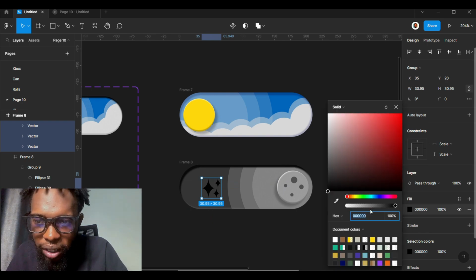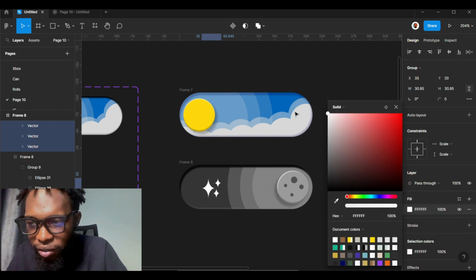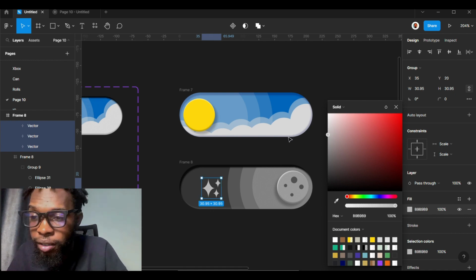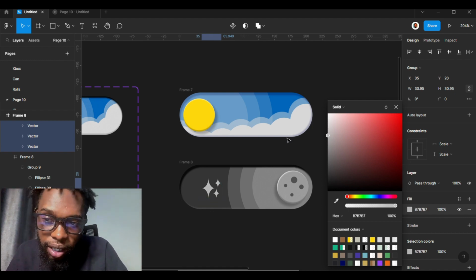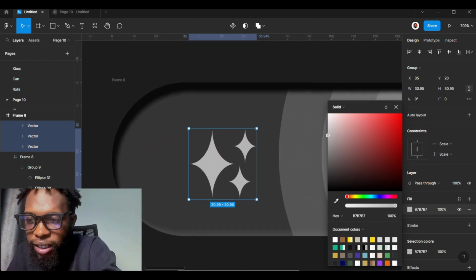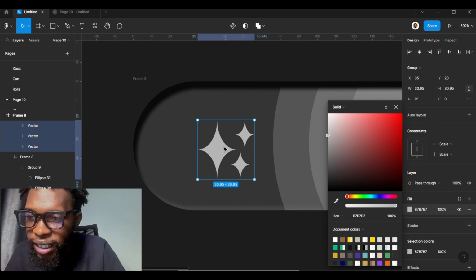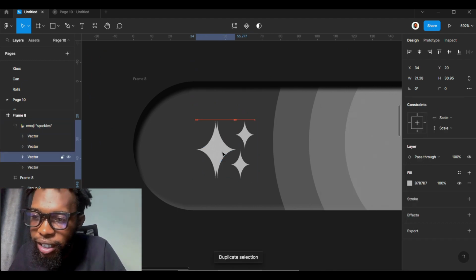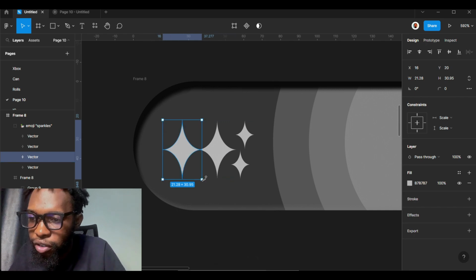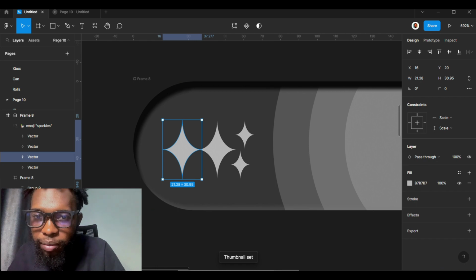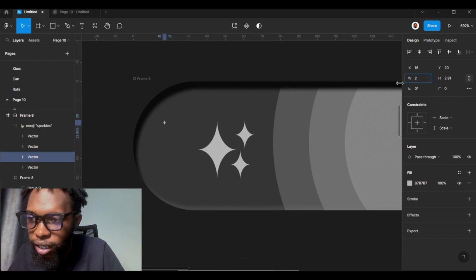Let's tweak the color to a lighter version. Not white. Don't use a perfect white; using perfect white isn't great. We're going to use a gray that matches the moon. Now I want to duplicate these. Ctrl D, then spread them and probably reduce the size. Let me lock them so I get equal sizing. Okay, perfect.